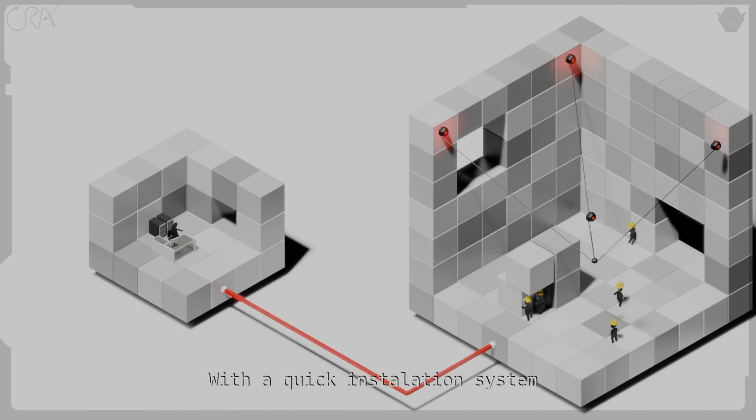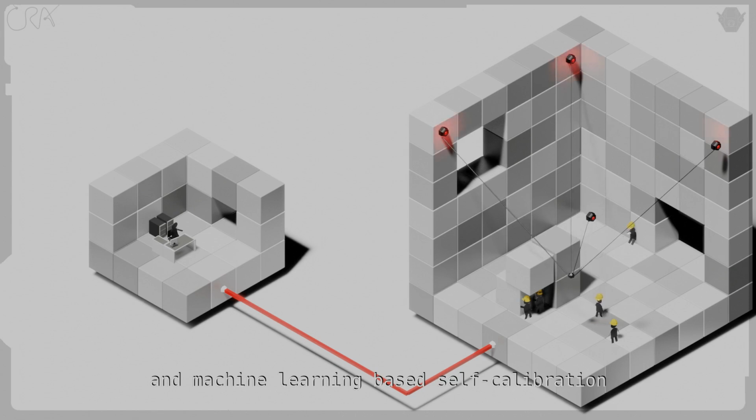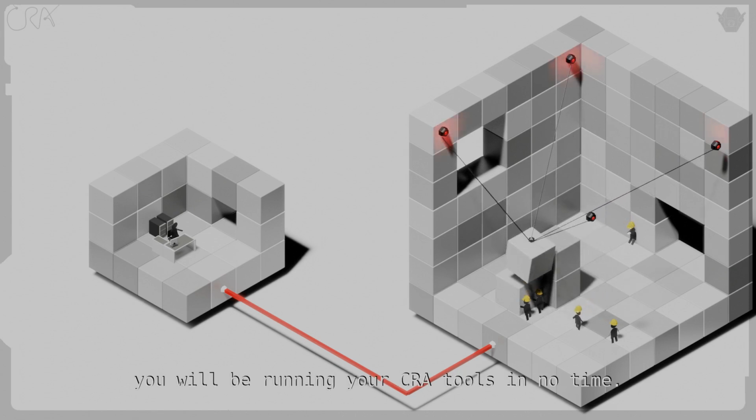With the quick installation system and machine learning based self-calibration, you will be running your CRA tools in no time.